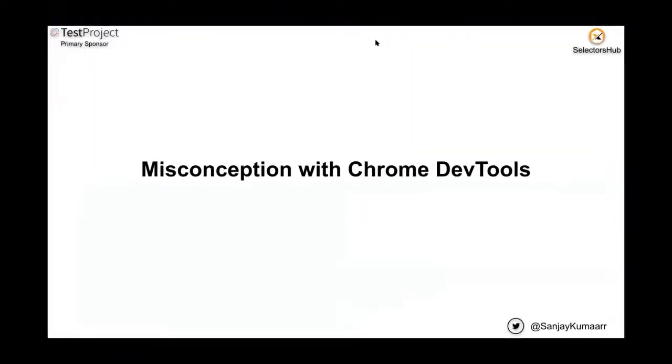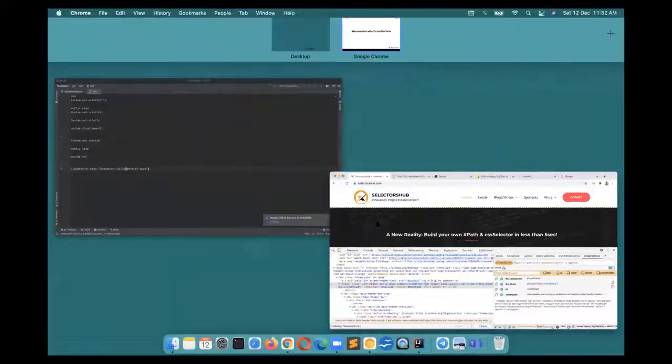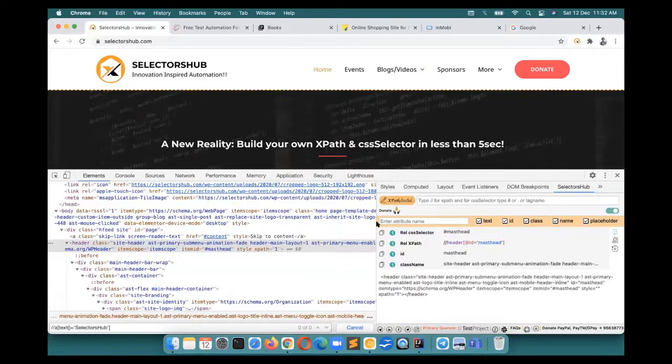Now the misconception with Chrome DevTools. Why I'm saying the misconception with Chrome DevTools here is because what we have learned till date is because of whatever was available till date. When some concepts or something is not available, then we think that that is a standard. Let me tell you why.